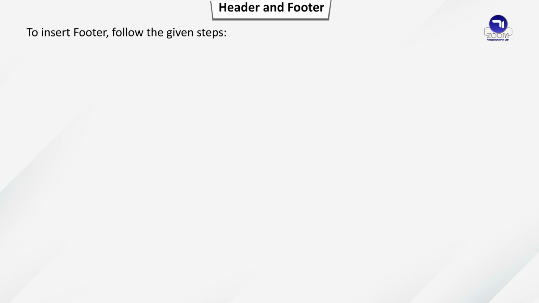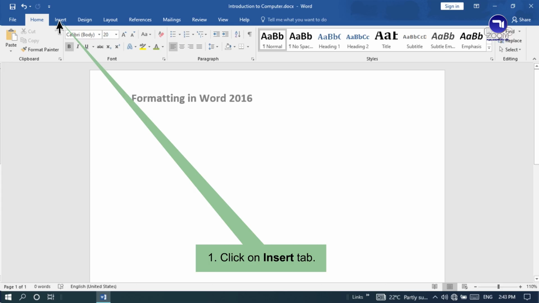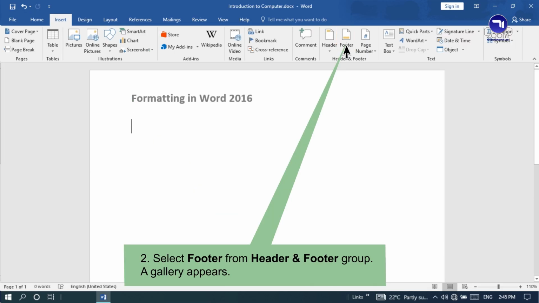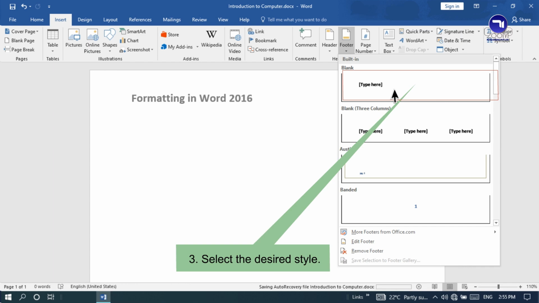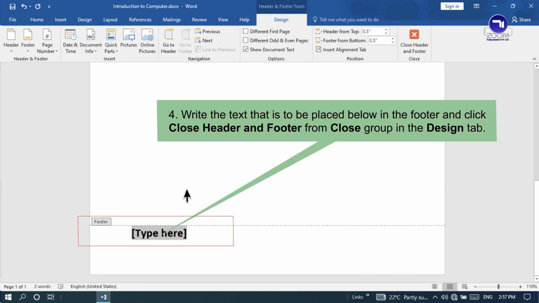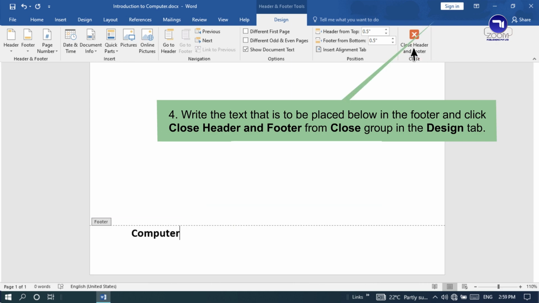To insert footer, follow the given steps. Click on Insert tab. Select Footer from Header and Footer group. A gallery appears. Select the desired style. Write the text that is to be placed below in the footer and click Close Header and Footer from Close Group in the Design tab.